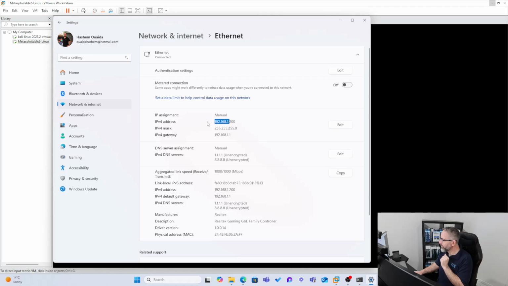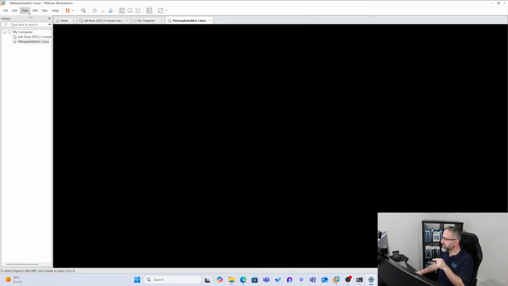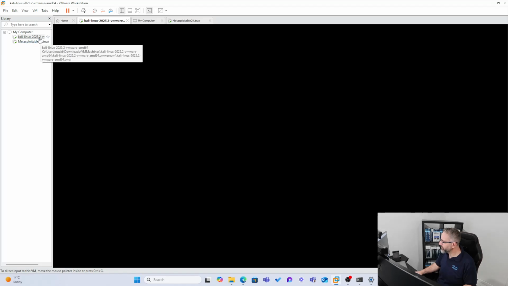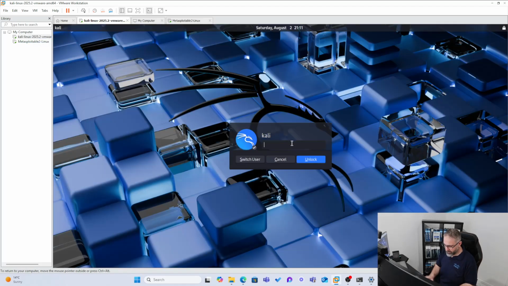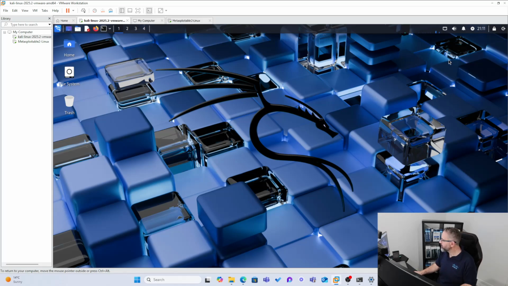Now, that network address 192.168.1 will be assigned to Metasploitable and Kali Linux. Let's go have a look at Kali Linux. We'll put the password in again. And if we go over to the network, now I understand that maybe a lot of you, your Linux skills are not there yet, but will be one day. Just bear with me, just follow along while you're watching this. We'll go to wired connection.